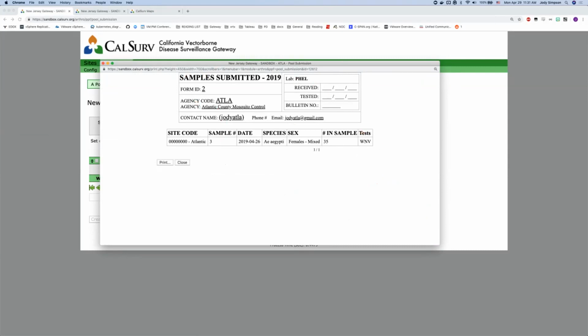If you have your phone number defined in the gateway, that will show up here, your username, and then your email. And so you don't have to put any extra information. It's all created for you automatically. Click the print button; it'll print out for you.